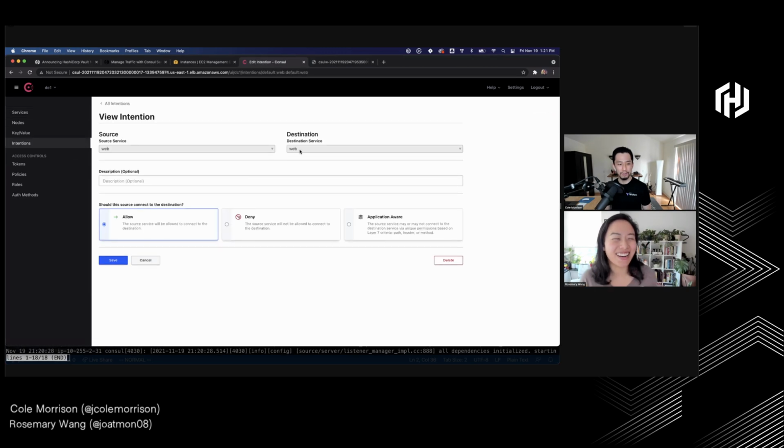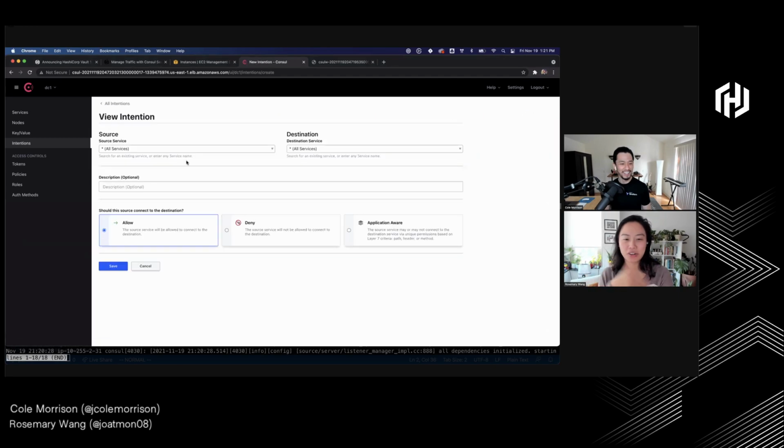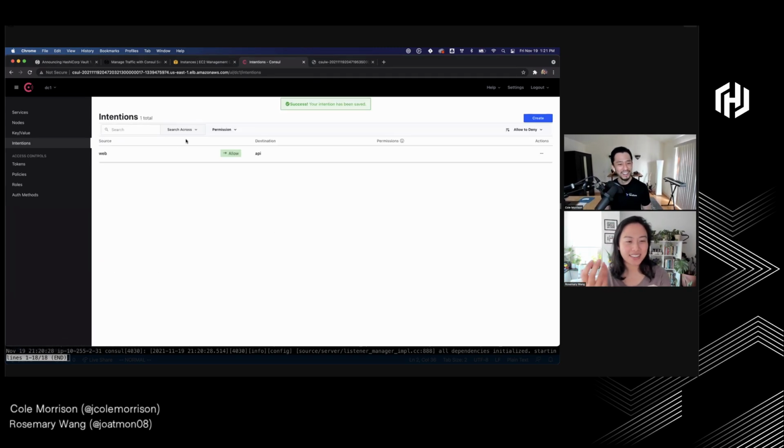You have the web added to source. Okay. Let's get rid of that. Intentions, remember, allow and deny traffic between services. So there we go. Let's try allow this traffic again from web to API. Okay. Save. There we go. Most excellent.